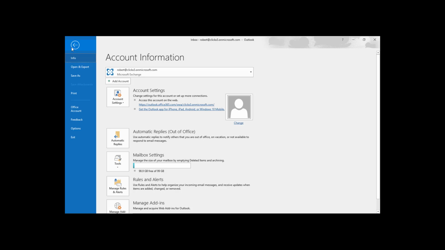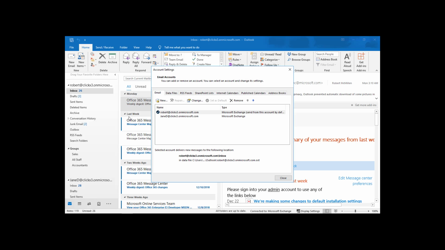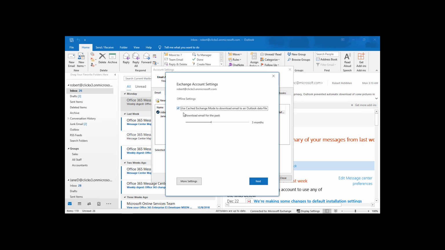We'll go up to the File at the top, go to Account Settings, and choose our Account Settings option. Let's go ahead and choose the account where we want to make this change, and we'll just double click on it. And we see Use Cached Exchange Mode by default is turned on. That means it's going to download this email to your local computer. And by default, you say, hey, look at that. It's only going to download 3 months. I want all of my emails.